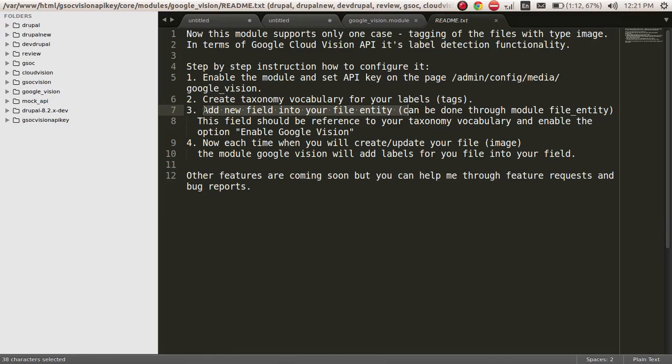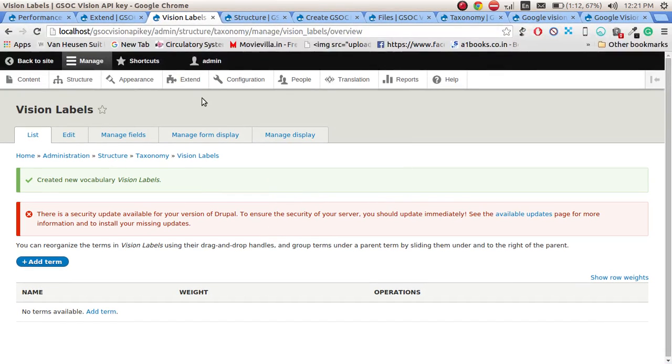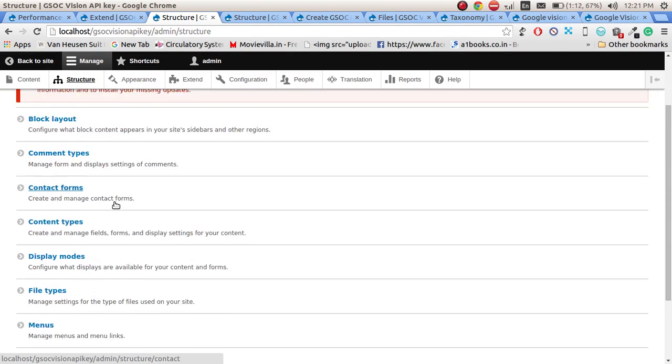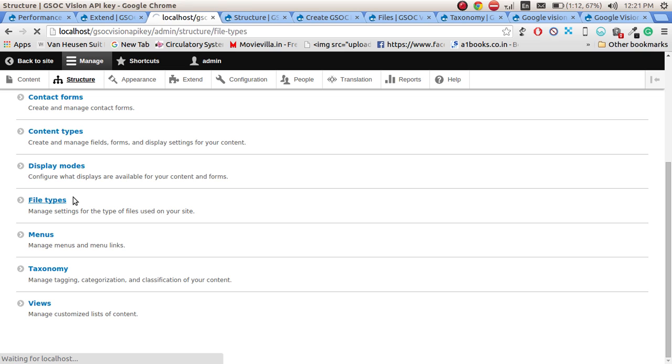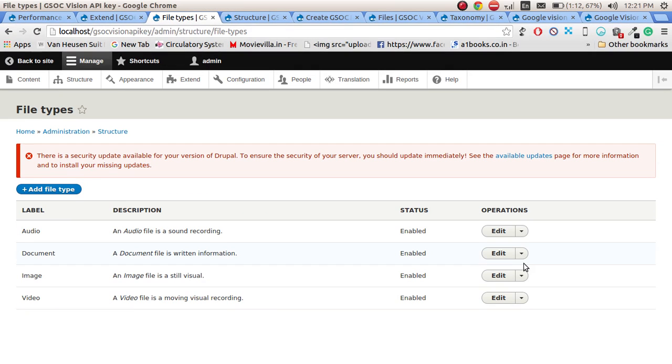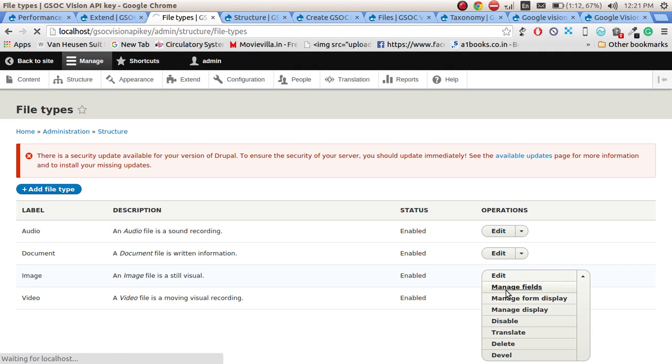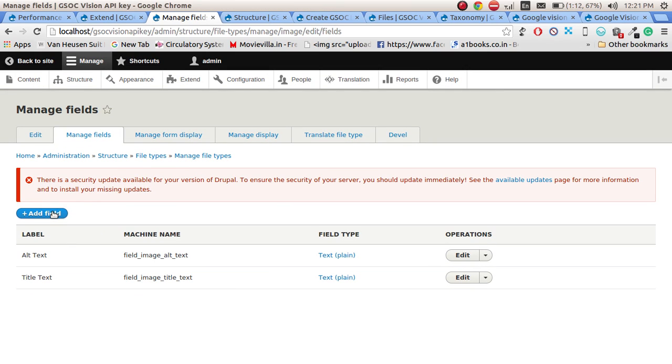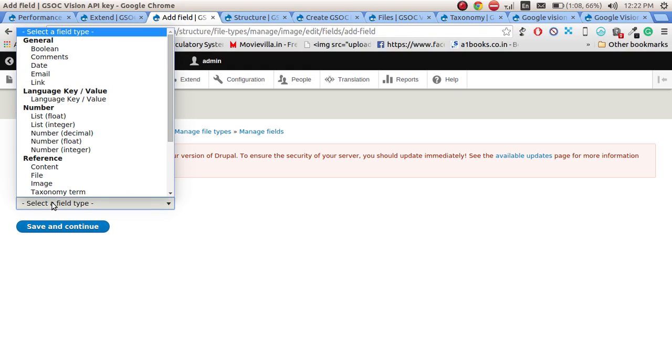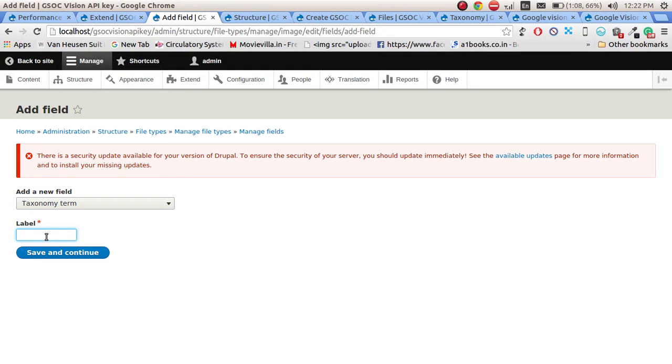With this, the second step being done, let's move on to the third step, which says add a new field into your file entity, which can be done through the File Entity module. This field should be a reference to your taxonomy vocabulary, and enable the option enable Google Vision. So again, go to structure, go to file types, click on the manage fields section of the image file, create a new field. This field should be a taxonomy term with the label, say, labels. Save and continue.